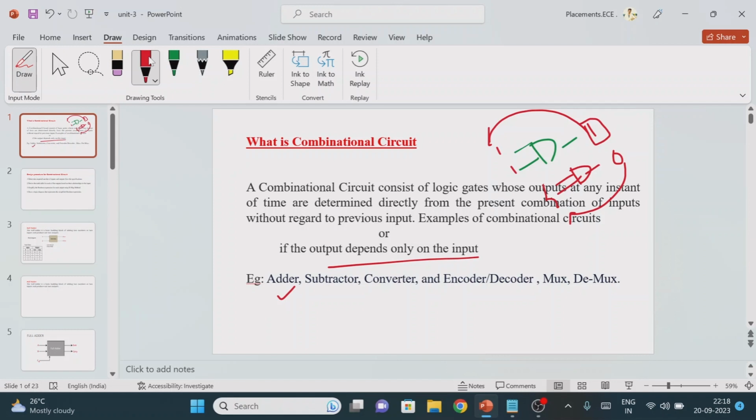Then we have the subtractors, then code converters, then encoding operation, decoding operation, then multiplexer, demultiplexer, and also serial to parallel communication, parallel to serial communication. So these are all examples of the combinational logic circuit. What is a simple definition for a combinational logic circuit? If the output depends only on the input, then it is called a combinational logic circuit, right?